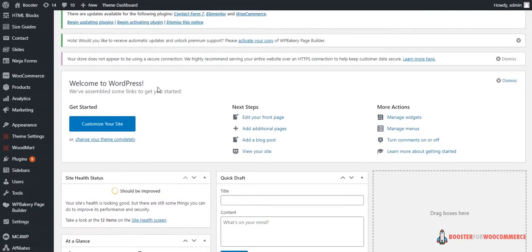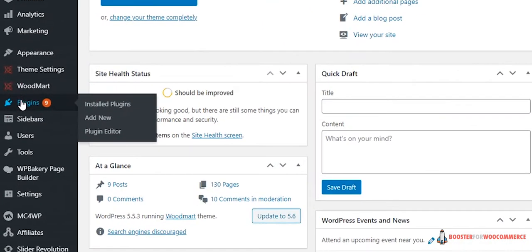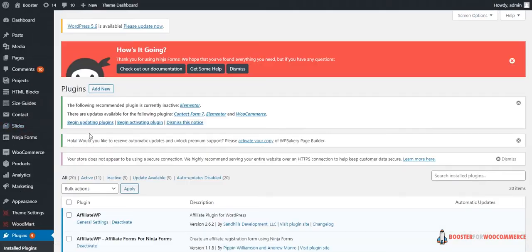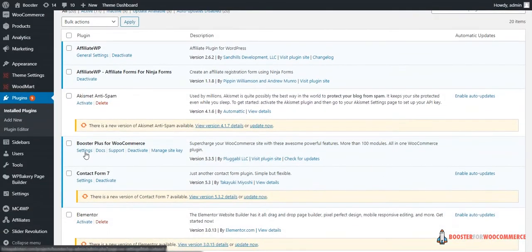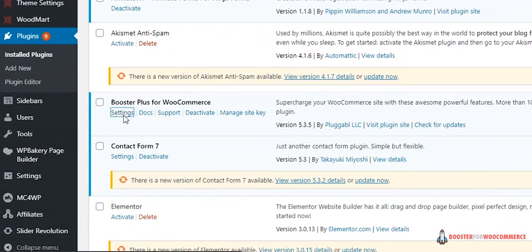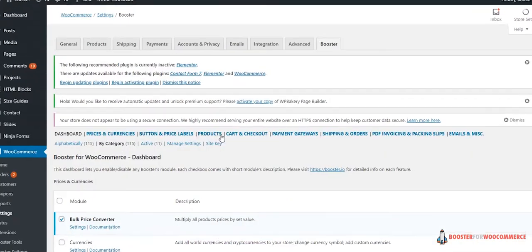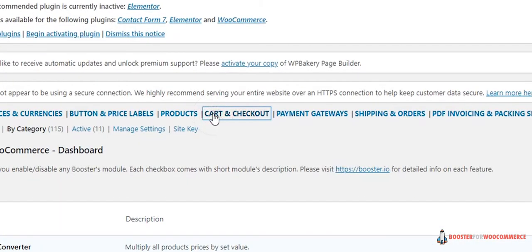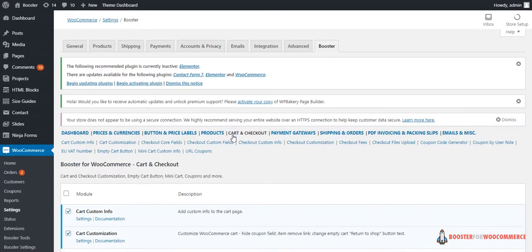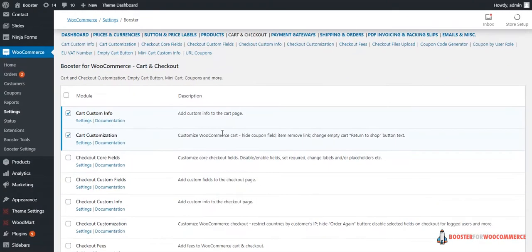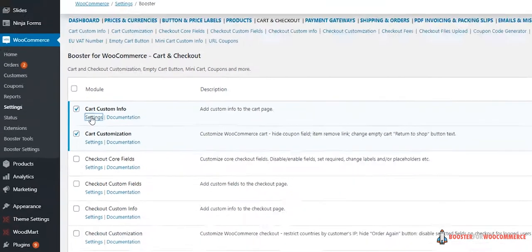So, let's get started. Head to Plugins. Click on Setting for Booster Plus for WooCommerce. Now click on Cart and Checkout. Let's add custom info to the cart page. Click on Setting of Cart Custom Info.